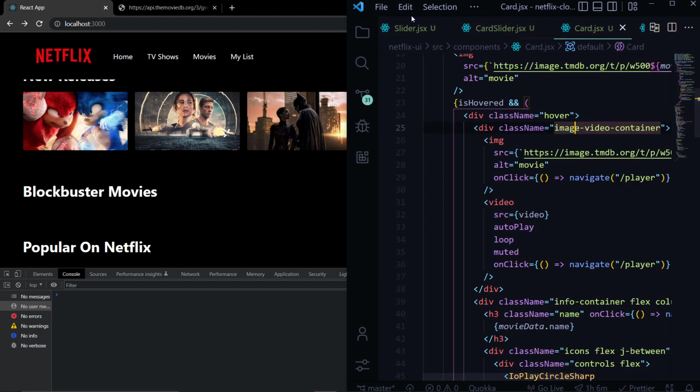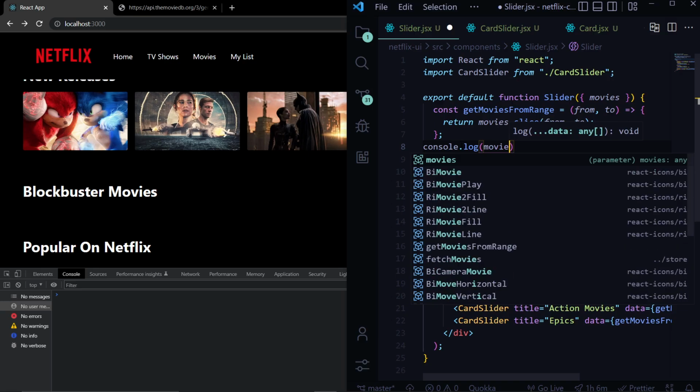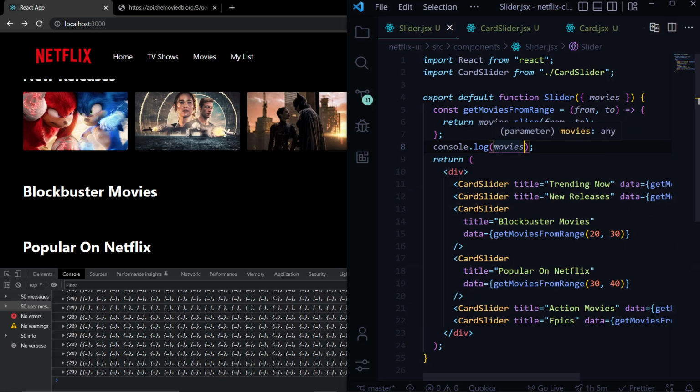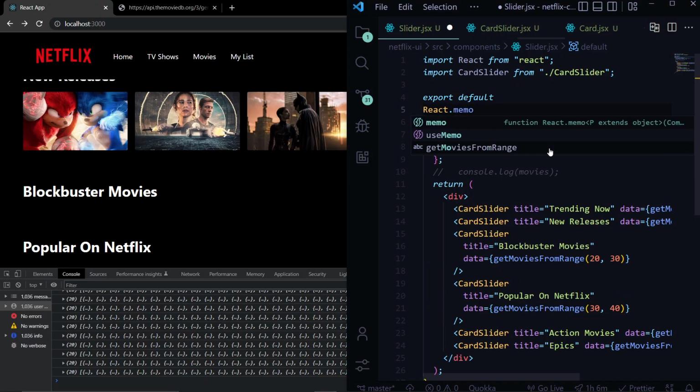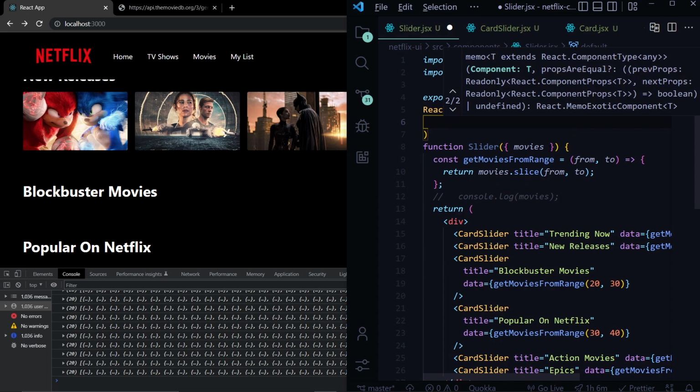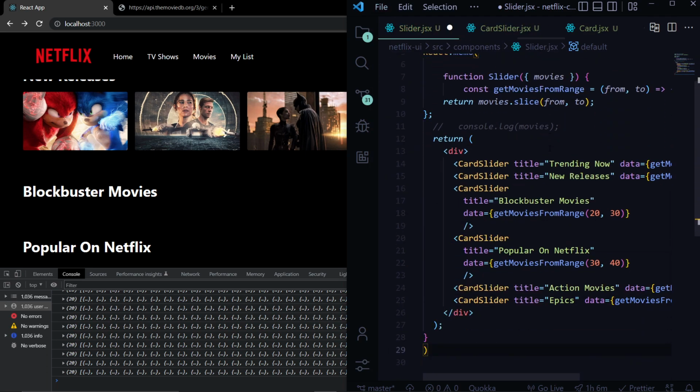So let's head over to slider.jsx and write the console here, console.log, and this is going to be movies, and this is running infinitely. I don't know why. I think we should also wrap this component inside React.memo.